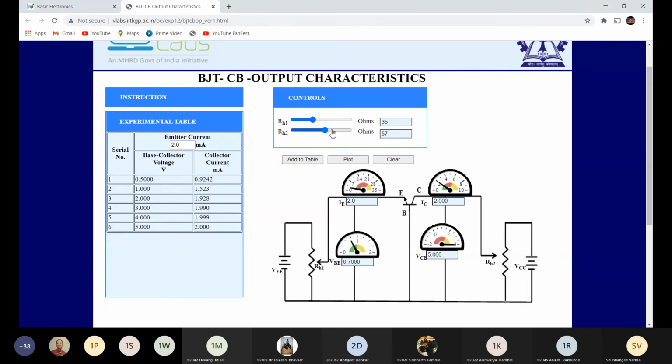Again here we are getting 6. Take a reading for 7. Take up to 8 readings. You are keeping the input current at 2 milliampere and you are getting an output current the same as the input current, because IC is approximately equal to IE. So here we are going to take 8 readings. So this is the second set of readings and we are going to plot it.